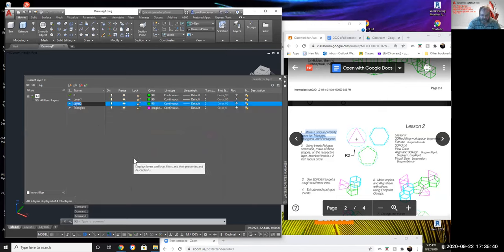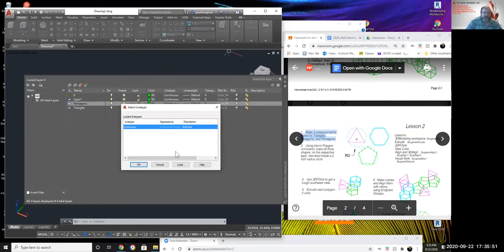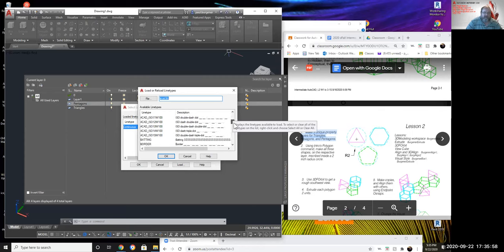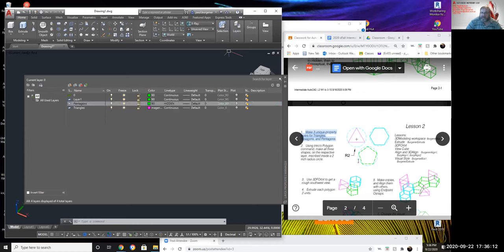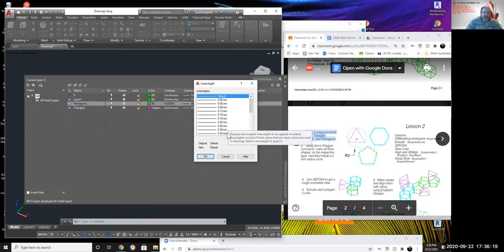We want another layer for, say, pentagons. And that would be green, but not continuous, to follow the handout. You never go wrong if you match your instructor's handout. So I'll load the hidden line type and assign it to the pentagons layer. It appears to be a little bit heavier line weight, so I'll fatten up the pentagons layer line weight to say 0.4 millimeter maybe. Might have been 0.5, can't remember what I did.